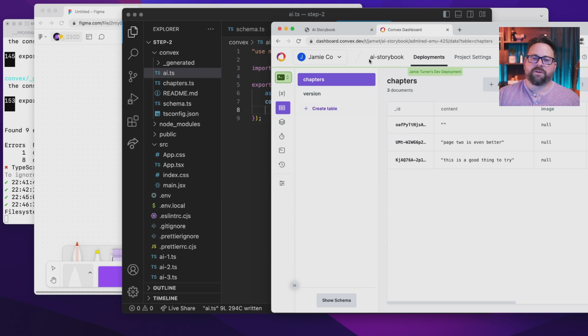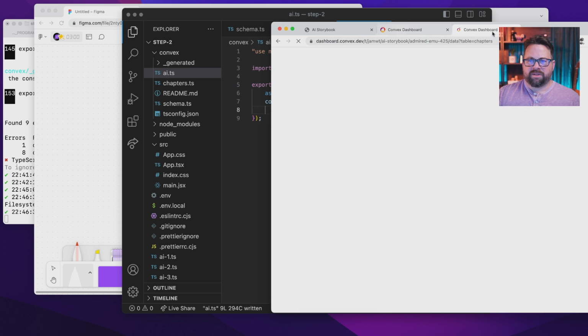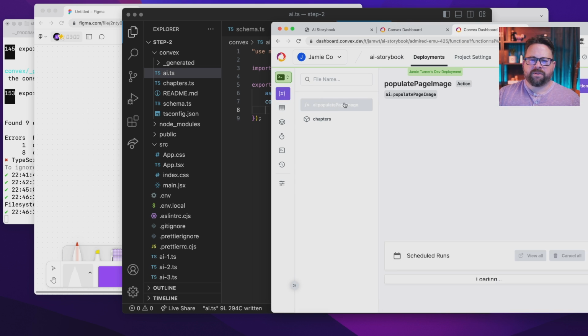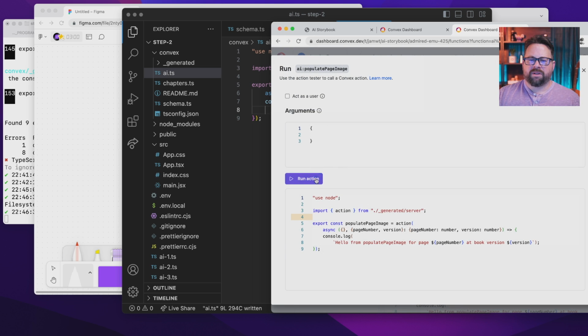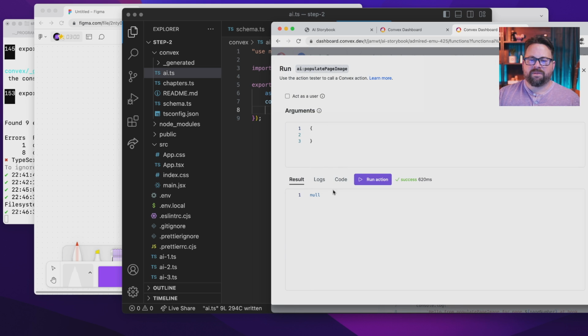Now if we try to call it over here the way we did before, we're going to find it doesn't work because it takes some arguments, and that's okay. So run function like this, empty strings at these places, undefined. So page number 0 and version 4. Yep, run action. Page 0 at book version 4. Cool. Still seems like we're good.